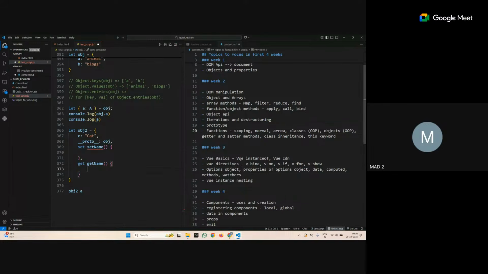Okay, but we don't generally go into a lot of details of object-oriented programming. We just want you to know how you create a class, how you create objects of the class, and then how you inherit. That's all. We don't want to go into a lot of details of this. Okay, and then there is this very important thing called the this keyword.